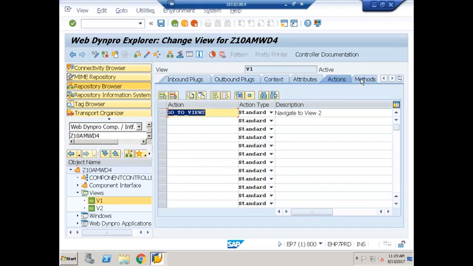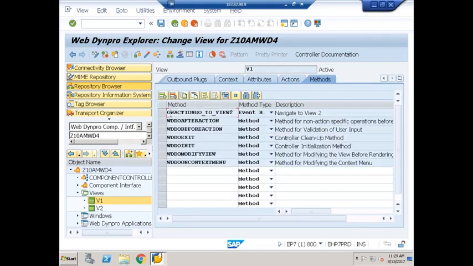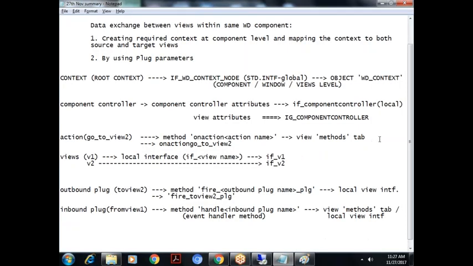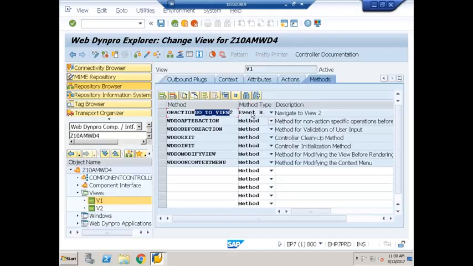If I go to methods tab, do we have that method? On action followed by the action name. What type of method this is? Event handler. What is the concept of event handler methods? We will not call those methods. Those methods are automatically called by SAP. So did I write any logic for this? No. So let me double click on this.